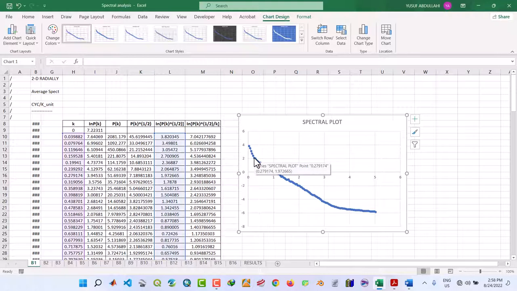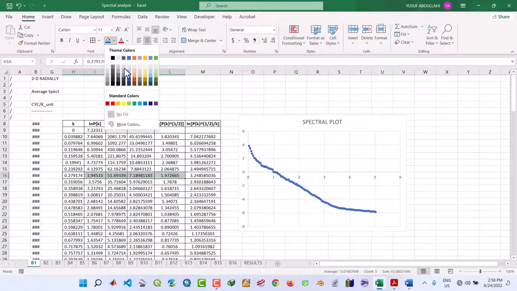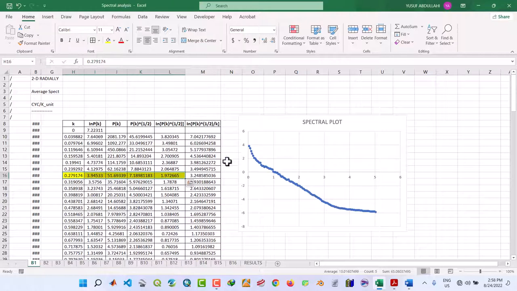You see, you write series spectral plot point. Look at the first coordinate, 0.279. That is your value of k, 0.279. Come here, 0.279 is the value where k is. Then highlight this column up to this point, and put the highlight color to be yellow. Then that is this point.